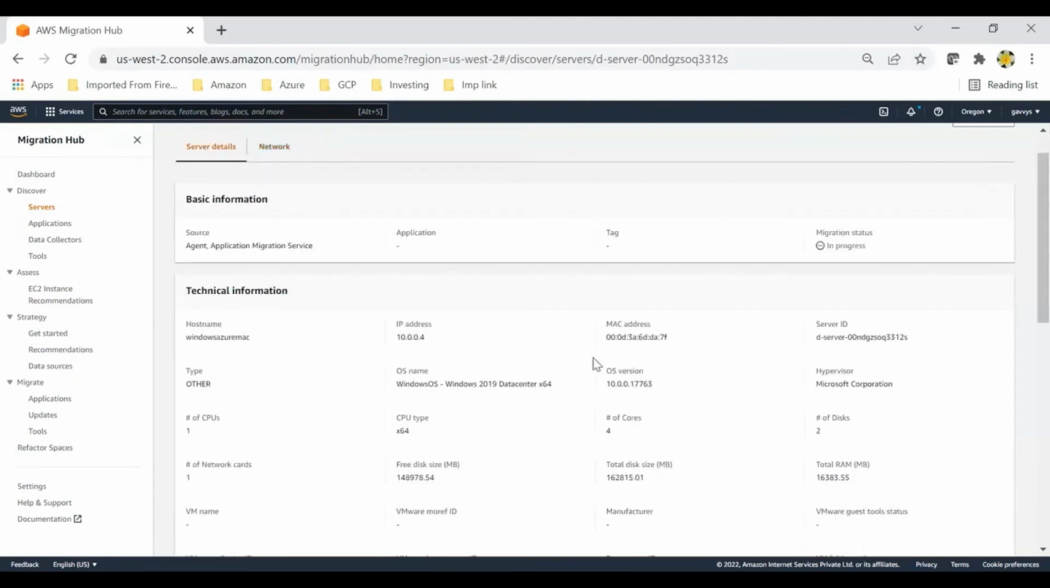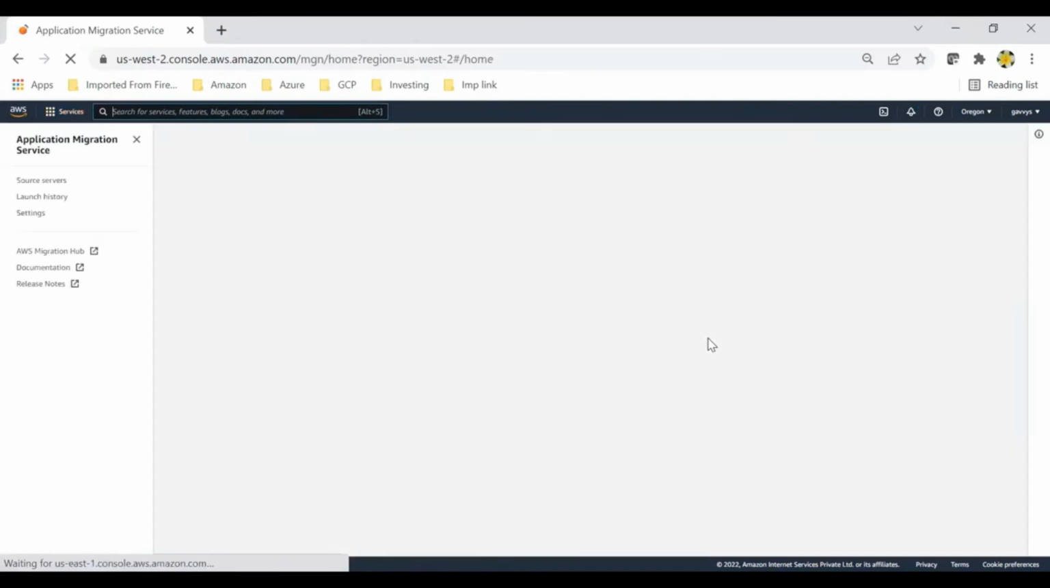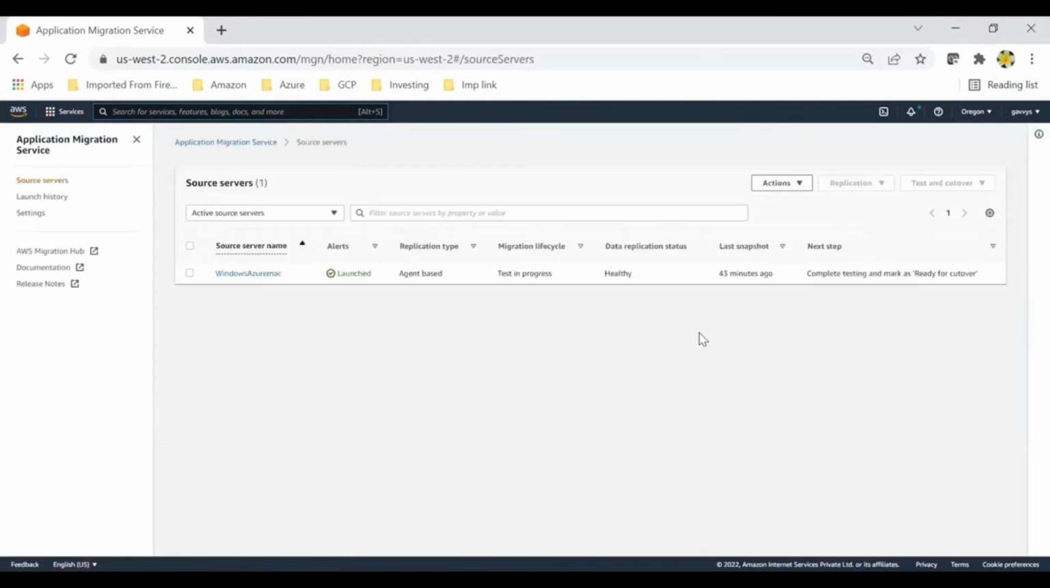I hope you get the idea of what this is: data discovery, the application discovery agent, and all that information that is collected. Let's go to our application migration service. I have already told you that it takes a lot of time to migrate from Azure, so if you have all the time, then you can do that.